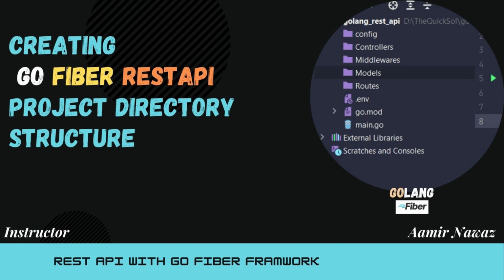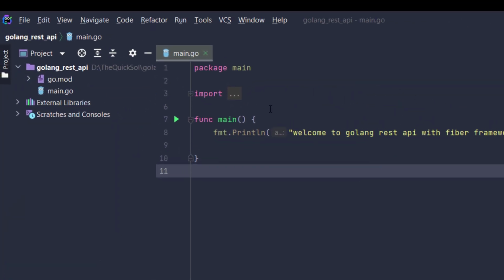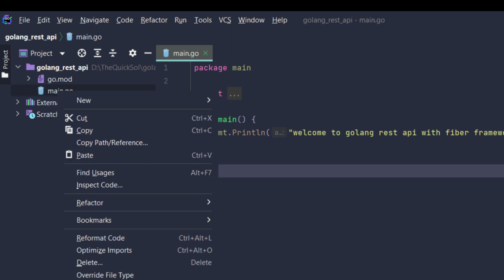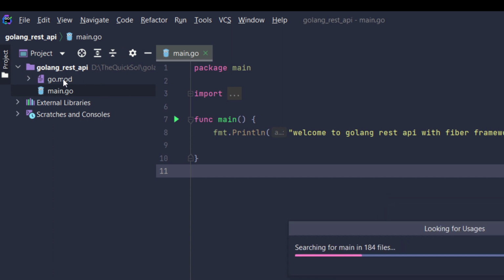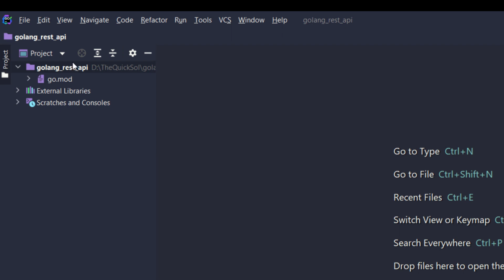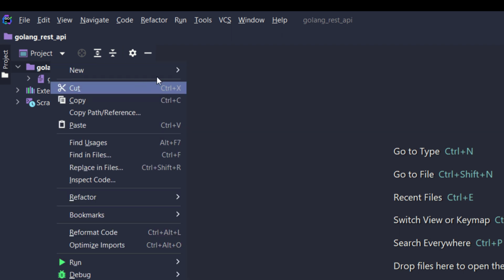In this tutorial, we are going to create the structure for our REST API course. So let's get started. First of all, I will remove that main file. After that, I will remove the, after that, I will create a new folder.